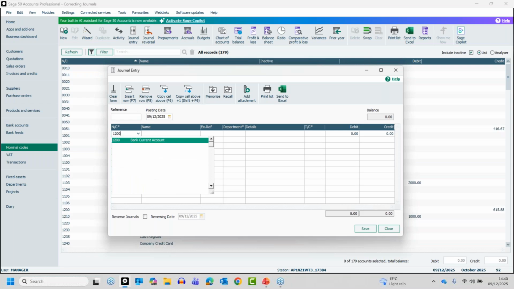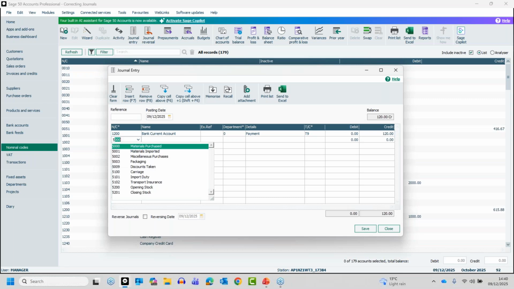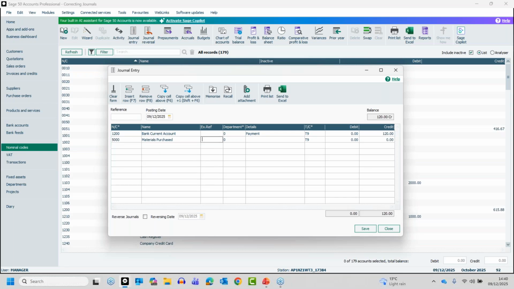So if I just go to a journal, let's say I was doing the equivalent of a bank payment. I'll just put payment in there. So we're choosing the bank account. We want it to credit the bank account, to say the money's gone out. So let's say it was £120 in total. Now, if we're doing that as a journal, what we need to show is, let's say the expense nominal code, we'll just say 5000. I'll just copy that down as well.